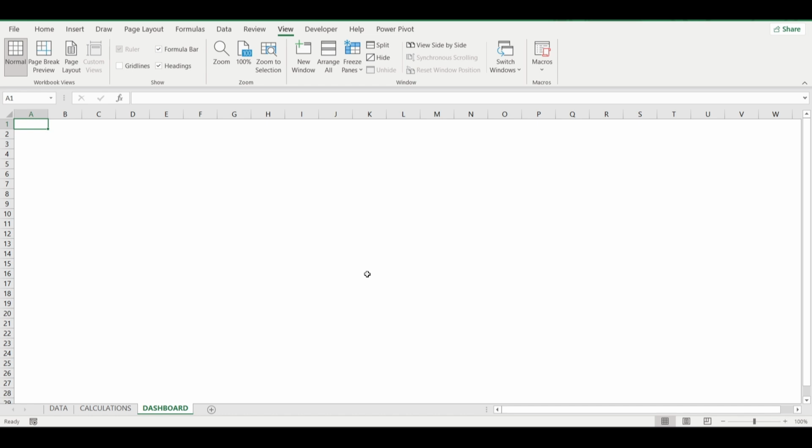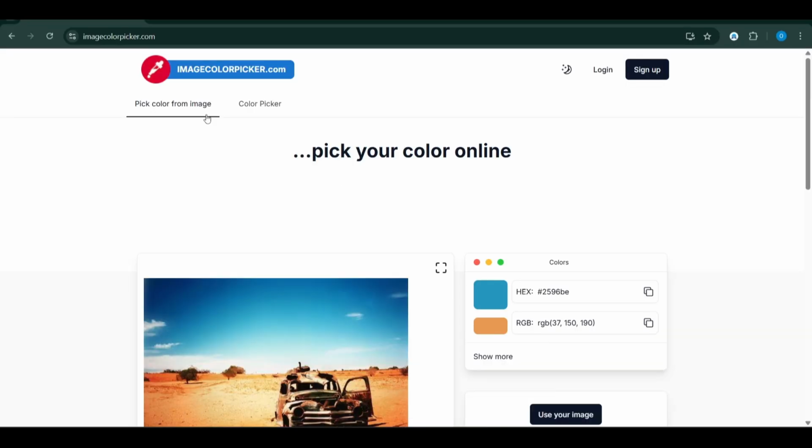Okay, guys, it's time to wireframe our dashboard. And to do this, normally I would just start building the charts and everything, but I want to show you how to extract color codes from an inspiration or an idea you already have. So let's go to an image color picker from our Chrome.